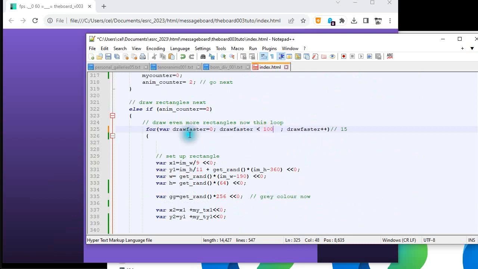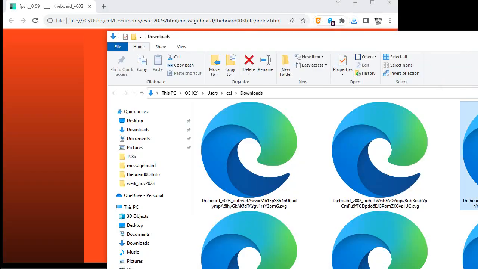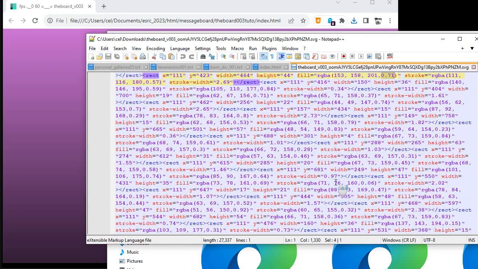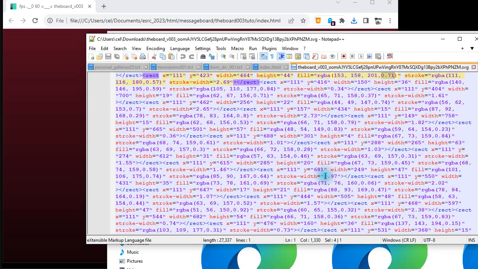If I draw it 100 times and I save it, this vector is 26 kilobytes, you know, all these numbers. But it has nice, all the floating points are now rounded here to a bit.